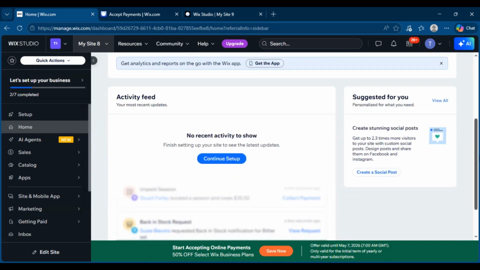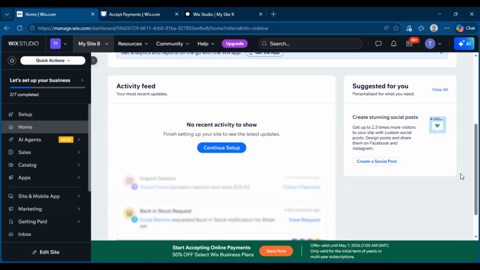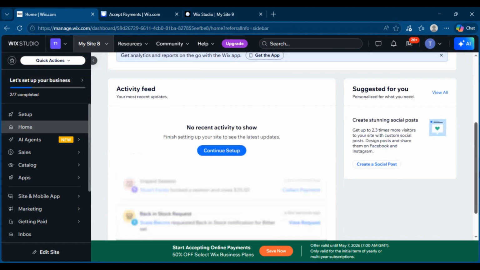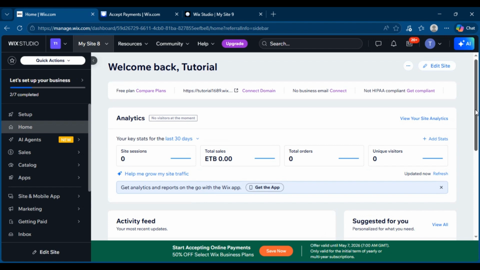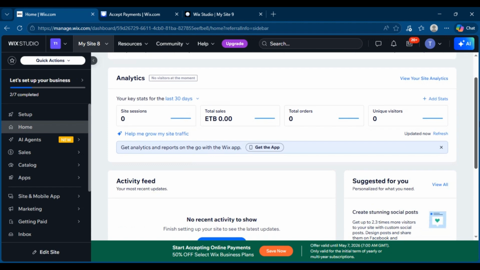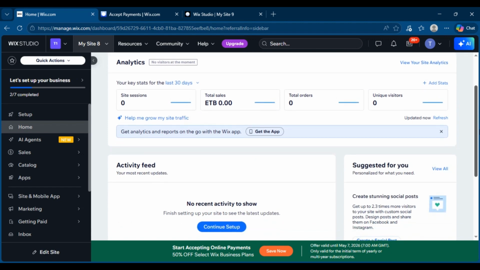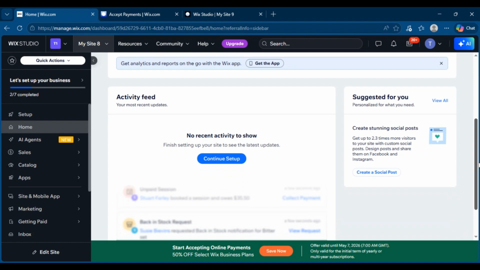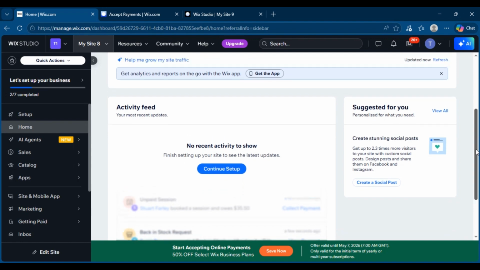In today's video, I'm going to walk you through how to connect a payment provider to your Wix website so you can start accepting payments smoothly and securely. By the end of this guide, you'll have a clear understanding of where to navigate within your dashboard, the exact steps you need to follow, and what each stage of the setup process involves. You'll also know what to expect along the way, so you can complete everything smoothly and without confusion.